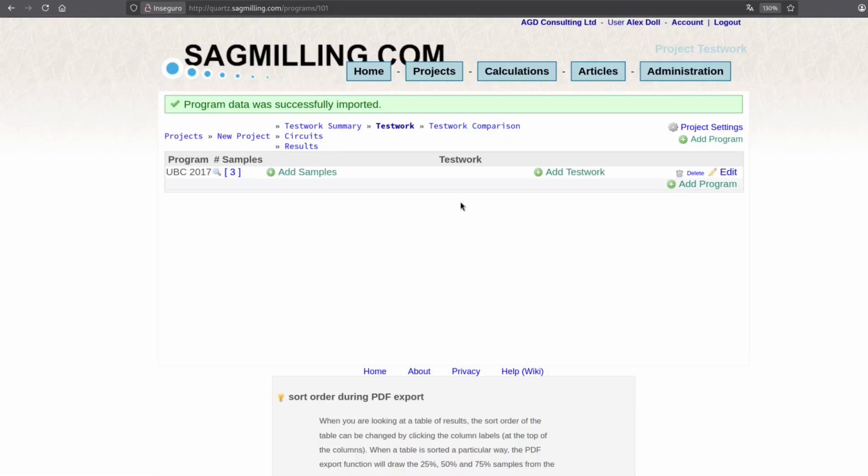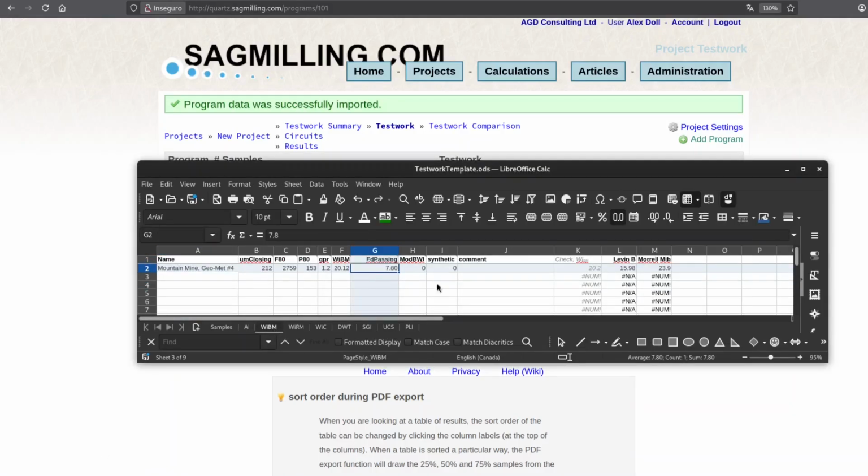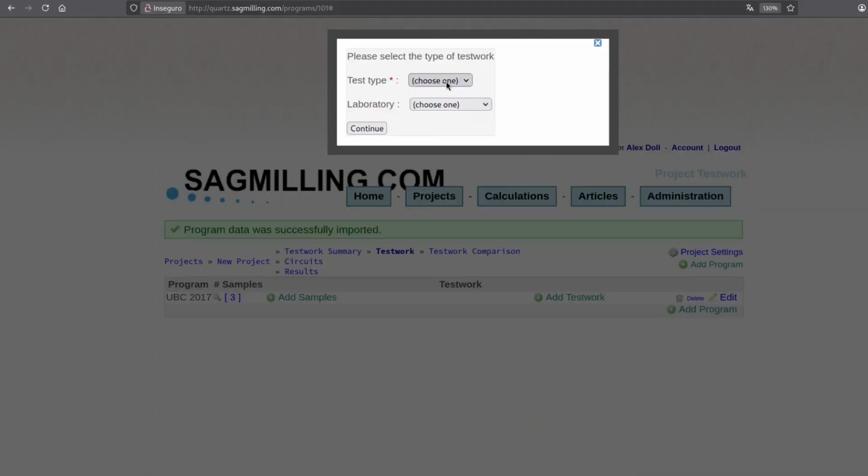We're going to continue. So we now have 3 samples configured for this program, and we're going to enter the test data associated with this ball mill test. So we've already got the spreadsheet set up. So we're going to click the Add Testwork button. The type of test we're going to add is a work index for ball milling, WIBM.